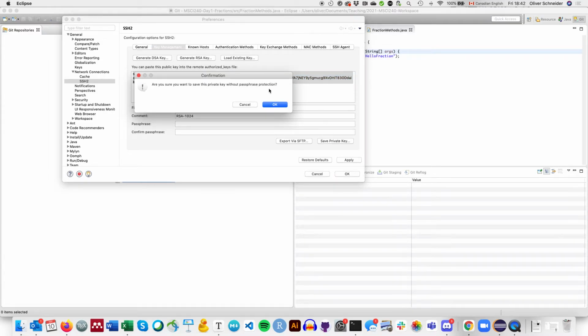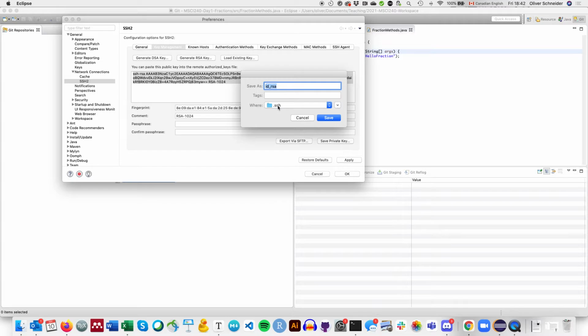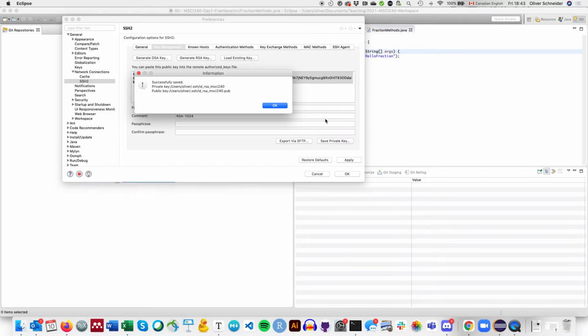You could give it a passphrase if you want to have a password, if you have a shared computer, or if you're extra cautious about security, you could put in a passphrase down here. I'm not too concerned about this, so I'm going to say OK. I'm going to go with no passphrase, which means I don't need to type in a password to be able to authenticate with my GitHub. You give it a name. Now, I already have an ID RSA file, so you could just leave it as is, but I'm going to give this ID RSA MSCI240 in case you want a specific one. Or you could say ID RSA GitHub, for example.